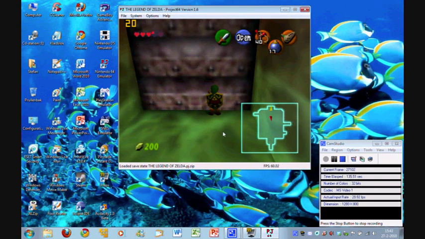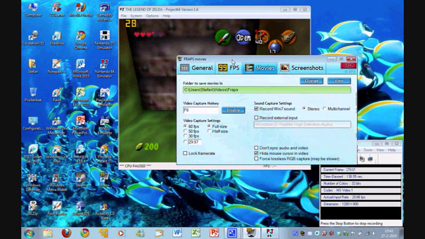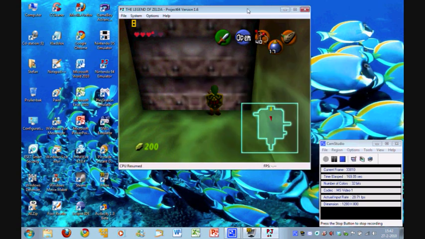Yeah, in order to record, I'll show you that. I use Fraps, like I said. This is what it looks like, or at least the Movies tab, which is the most important. Here you have your video capture hotkey, which is the key you press to make it record and also to make it stop again. And it also records the sound, because I want the game sounds too. I don't want to record them with my mic because that's a pain in the ass. As soon as I press F6, the recording will start.